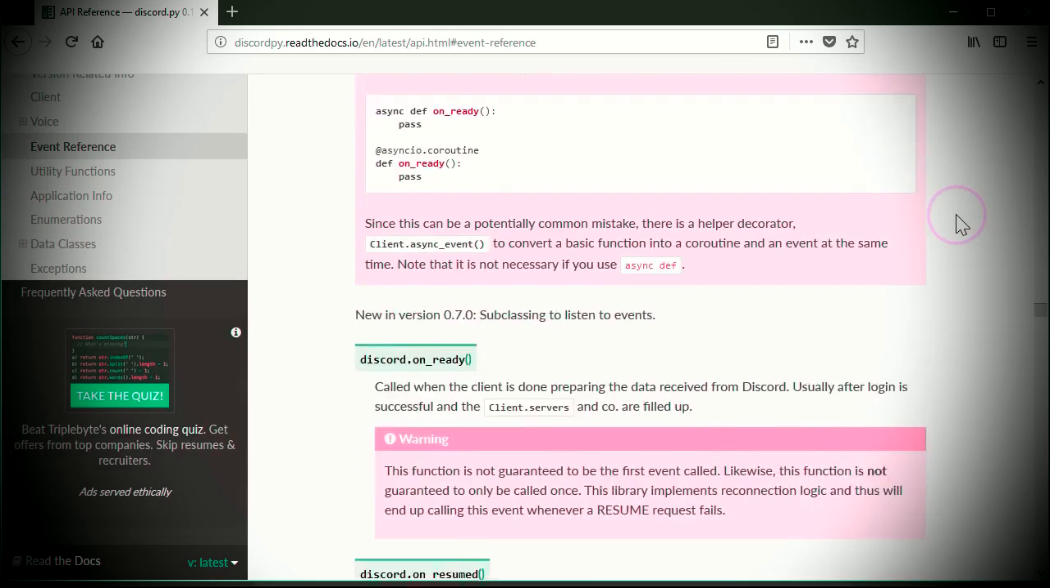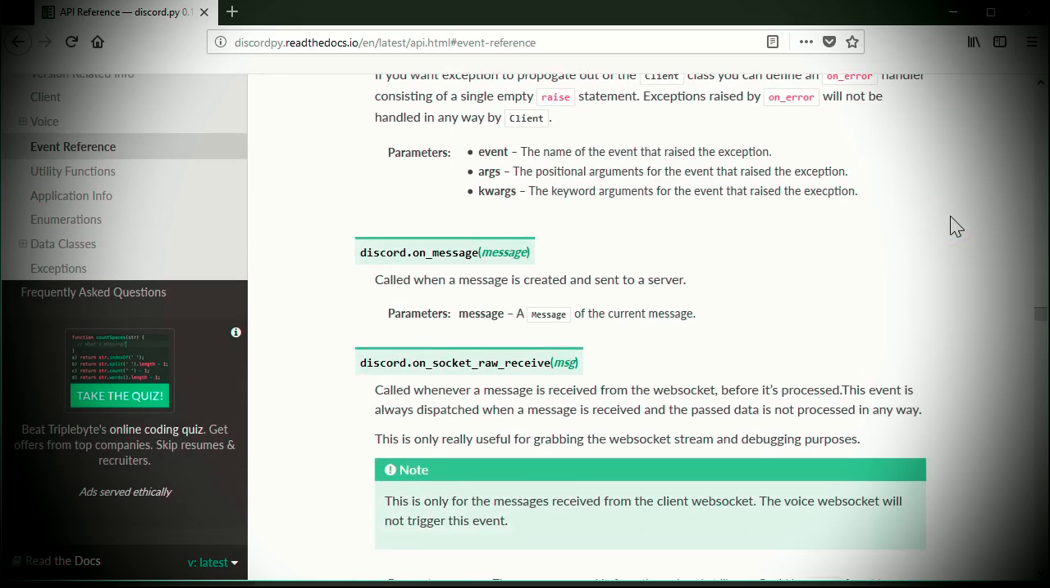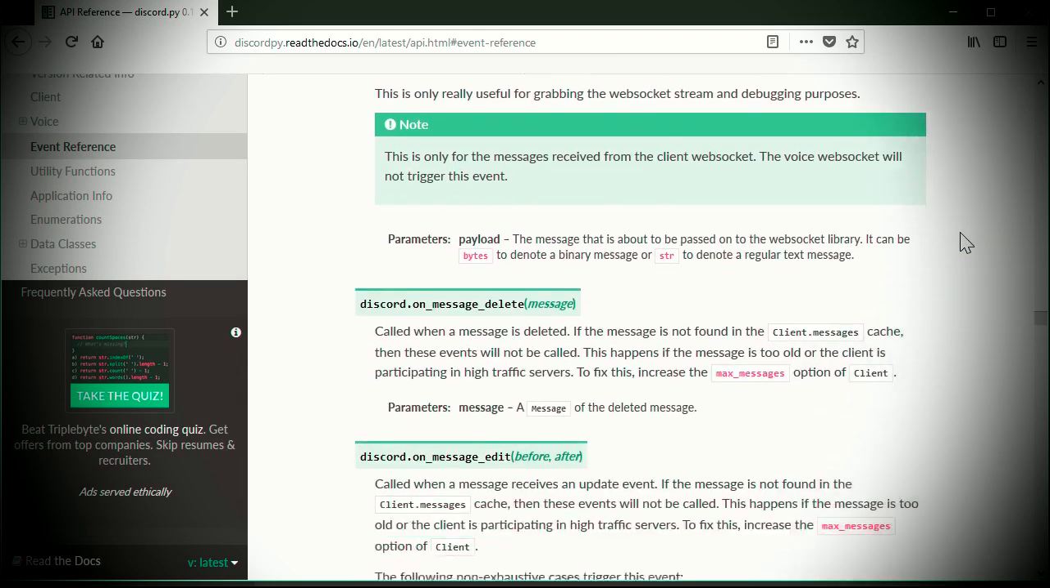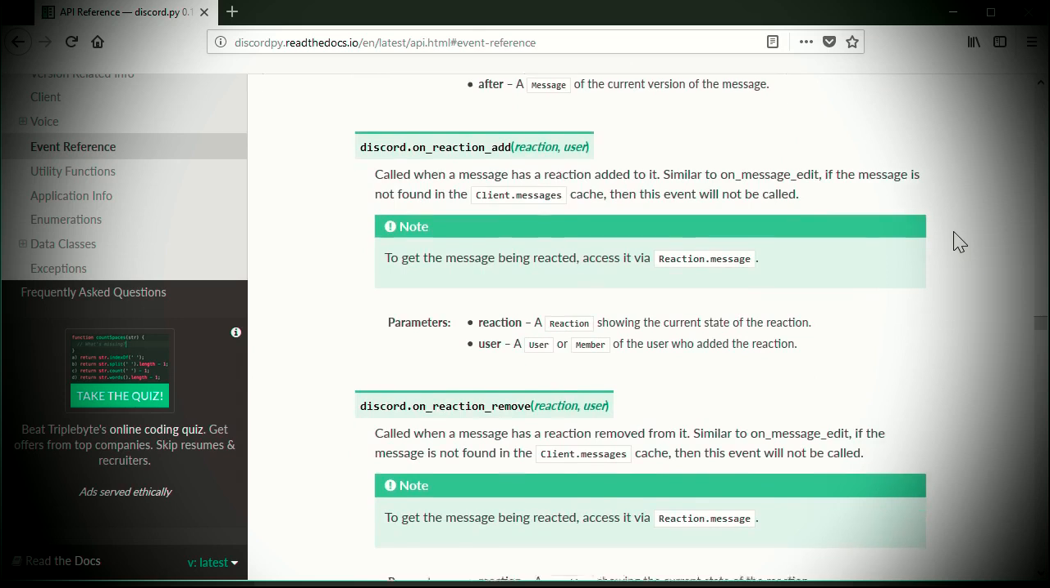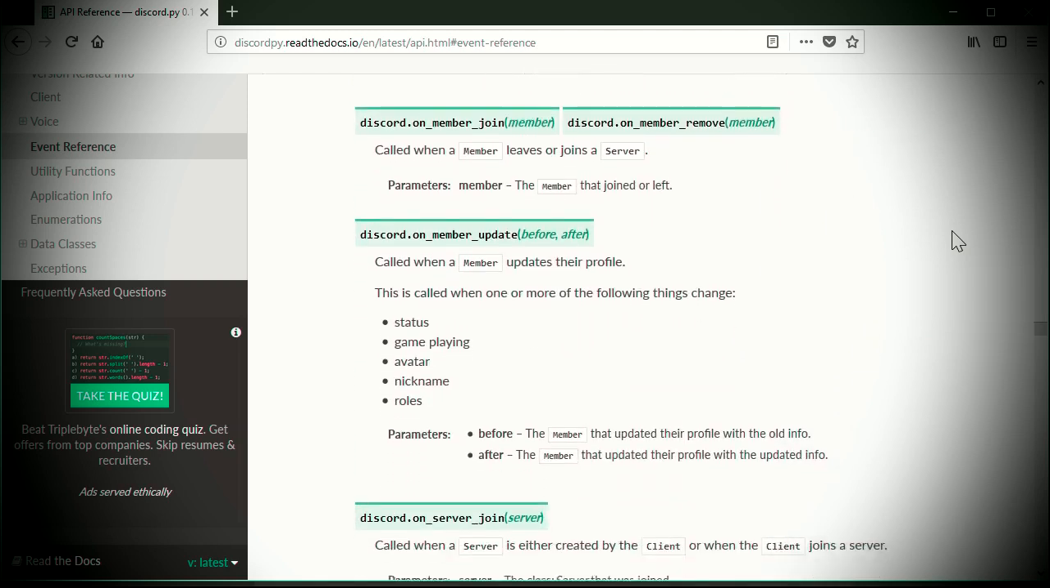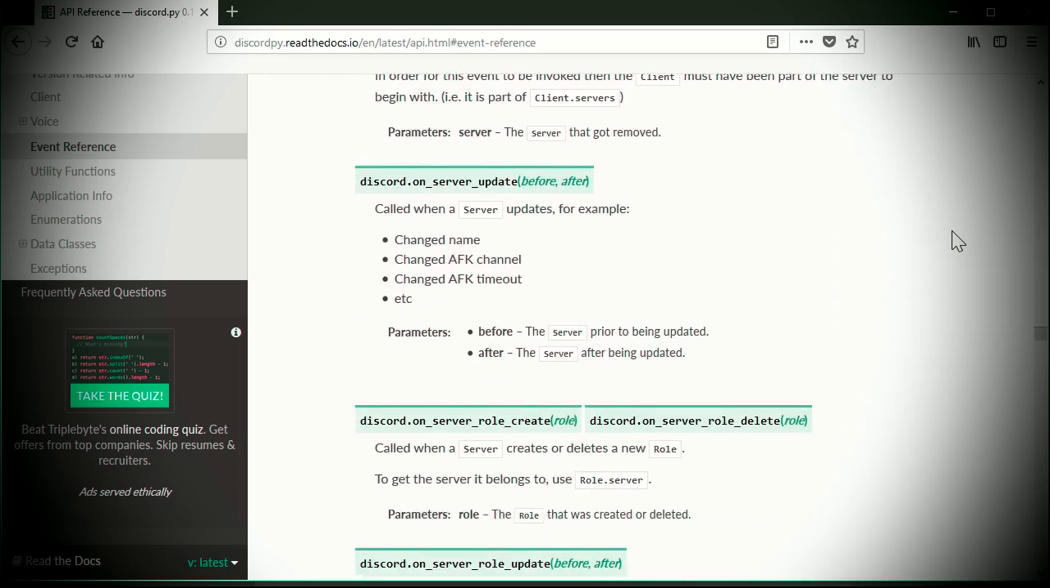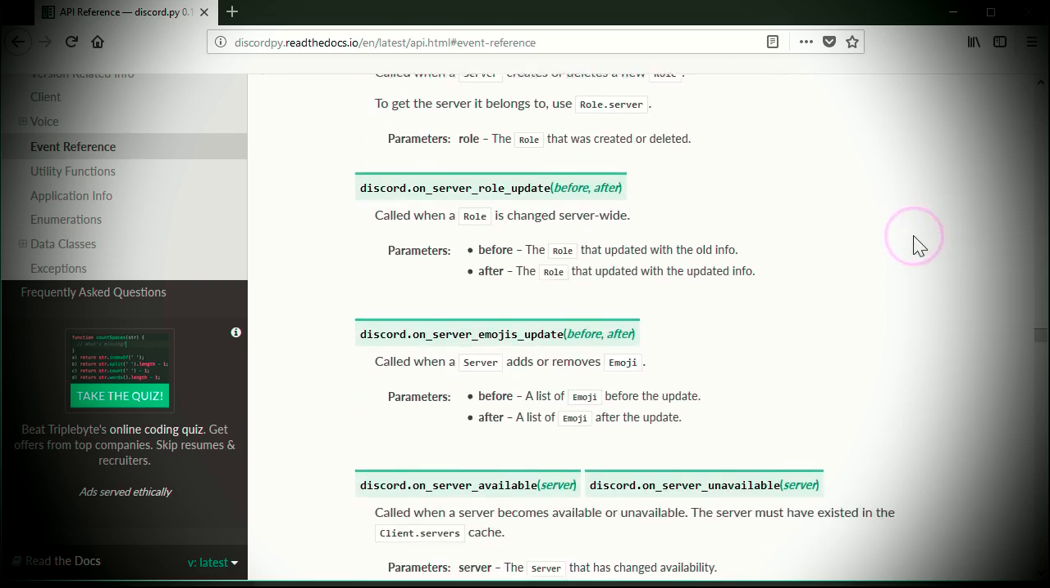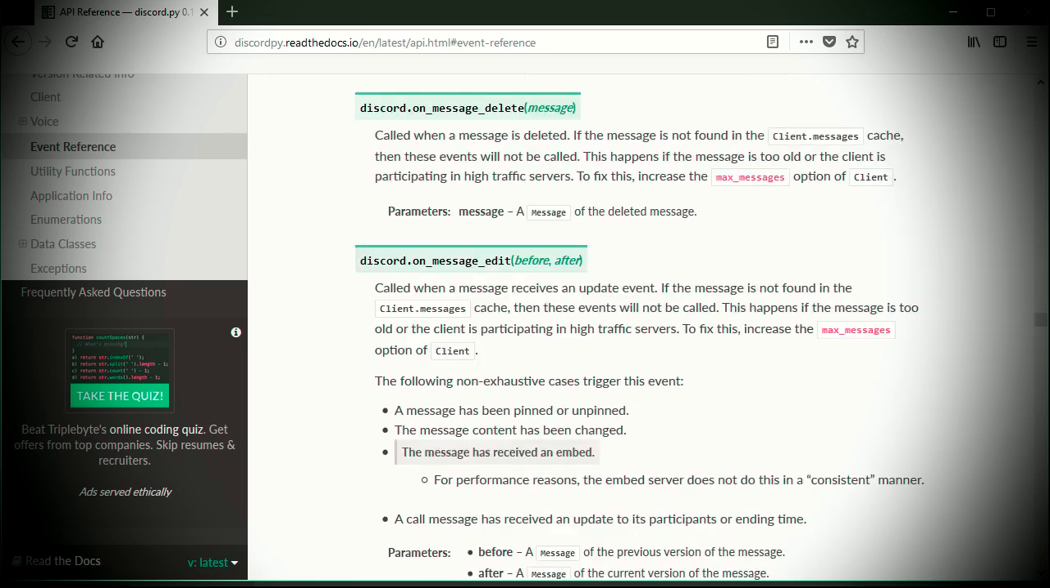We've got onReady, onResumed, onError, onMessage, onSocket raw receive, onMessage delete, onMessage edit, onReaction add, onReaction remove, onReaction clear, onChannel delete, onMember join, onMember remove, onMember update, onServer join. There's an action for almost everything. Let's go back and look at onMessage edit and onMessage delete. If you look at the function definitions here, you'll see what arguments are passed. For example, onMessage edit gets 2 parameters, before and after. The onMessage delete only gets 1 parameter, the message itself.